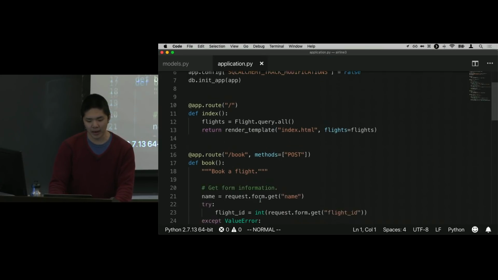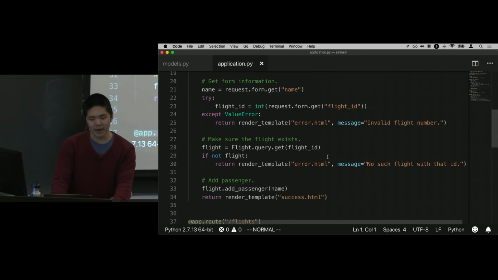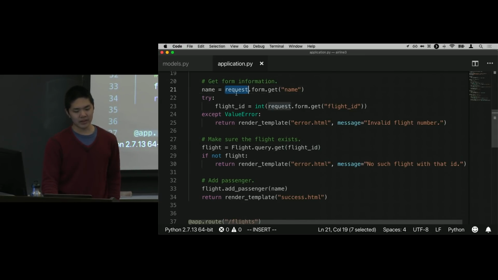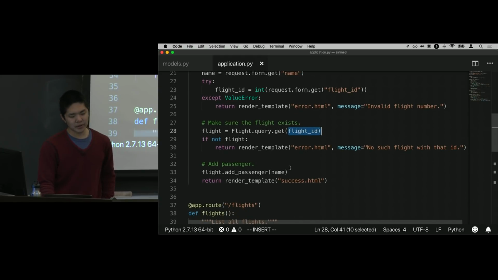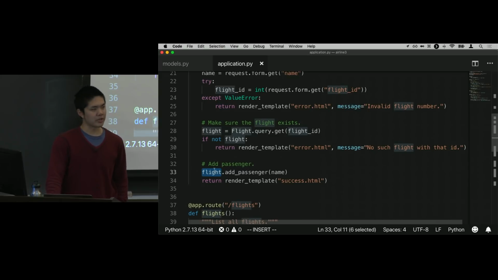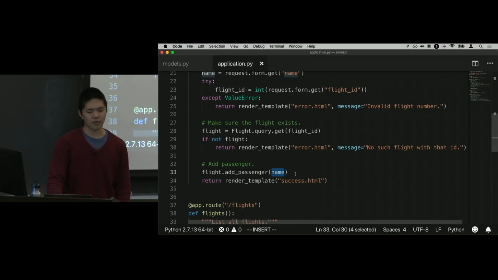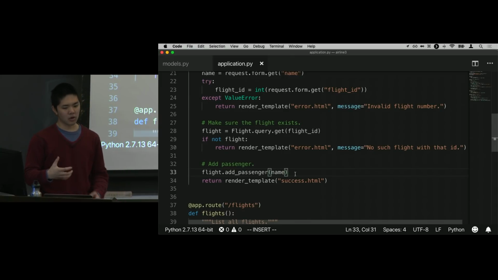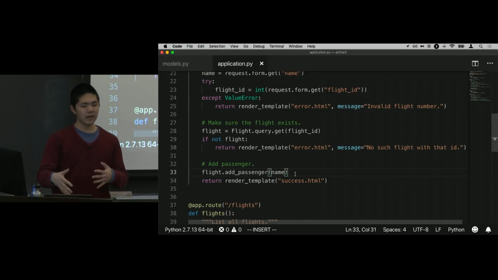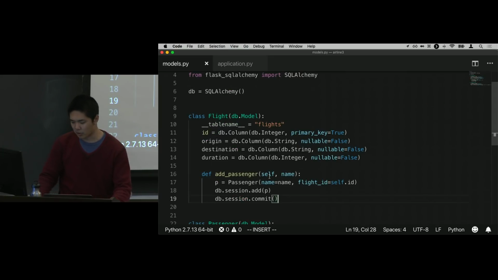And now in application.py, if I look down at how to add a passenger to a flight, all I need to do is get the name of the passenger, make sure the flight exists by doing flight.query.get flight ID to try and get that flight, and then to add the passenger to the flight, it's as simple as this line of code. Flight.addPassenger, then passing in the name. I want to take this flight object, run the addPassenger method, or the addPassenger function, and the passenger's name is whatever it is that the user typed into the form. So I've been able to simplify application.py a little bit, adding this addPassenger function by extending my models a little bit, by adding some code there as well.